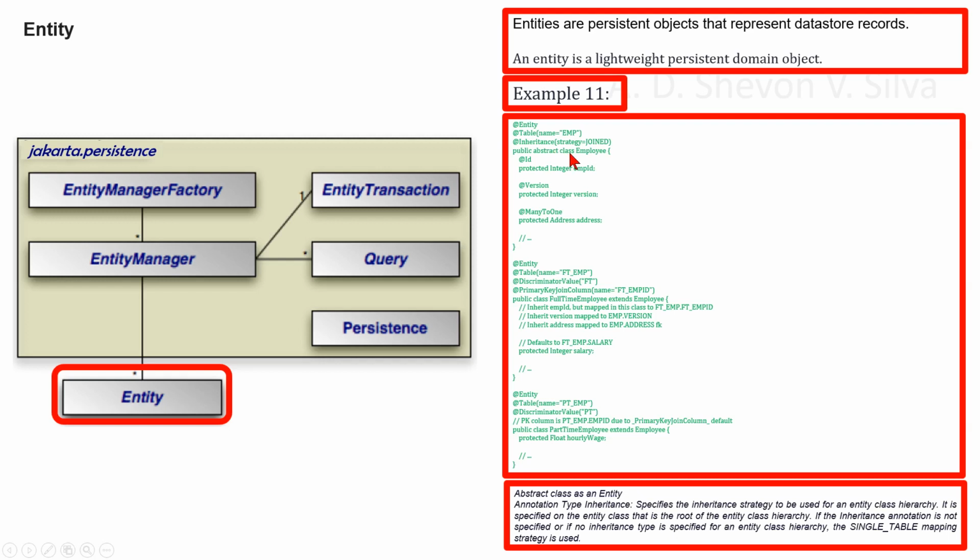Here an abstract class can be specified as an entity. An abstract entity differs from a concrete entity only in that it cannot be directly instantiated. An abstract entity is mapped as an entity and can be the target of queries which will operate over and/or retrieve instances of its concrete subclasses. Here the annotation type Entity specifies that the class is an entity, and this annotation is applied to the entity class.